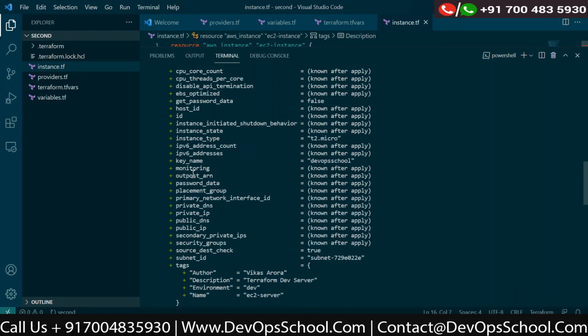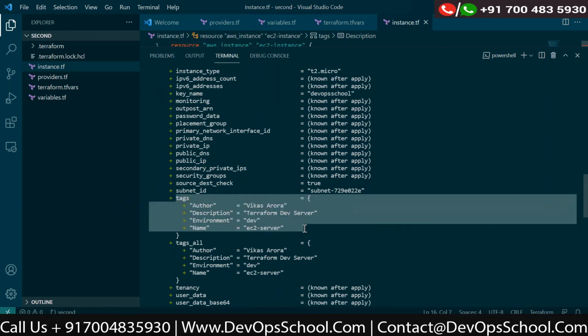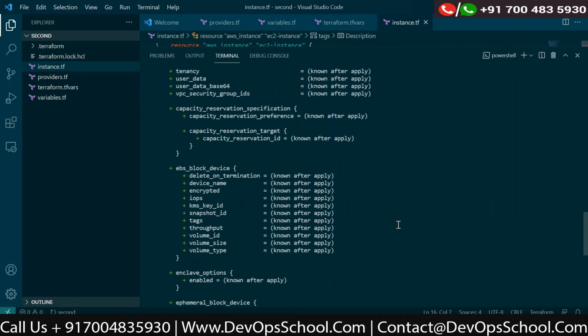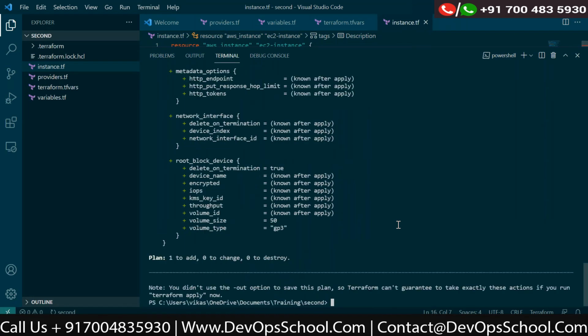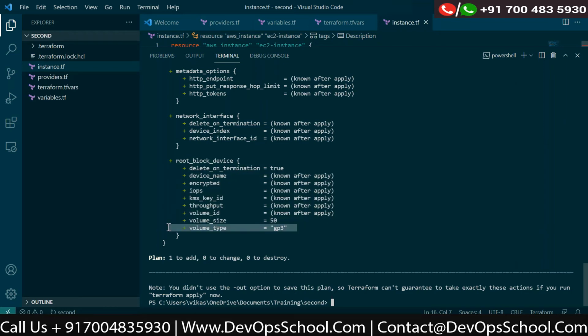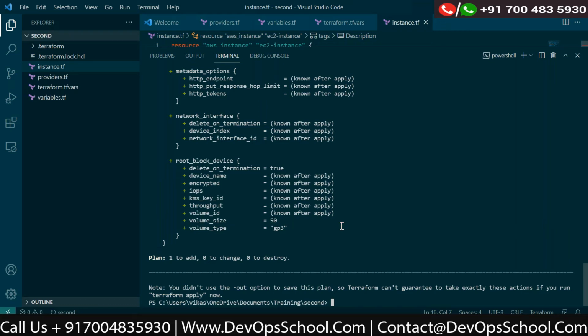Apart from creating that resource, we have now added these tags to it as well. Our root device, block device, that is this root disk, we have given a certain volume size and volume type. Otherwise, earlier it was taking the default. So now I'm going to go ahead with terraform apply.